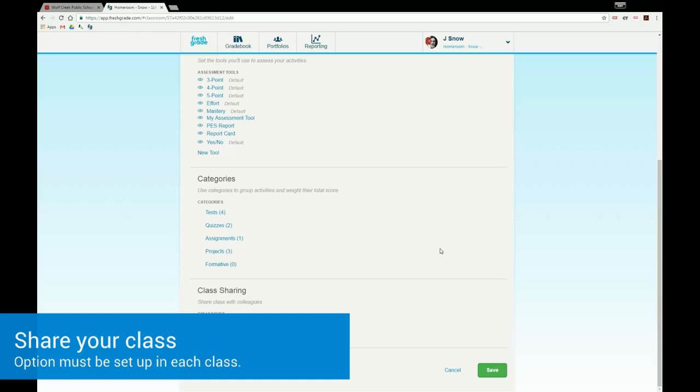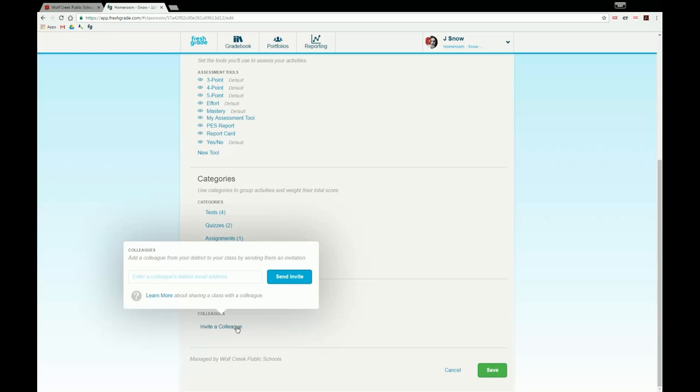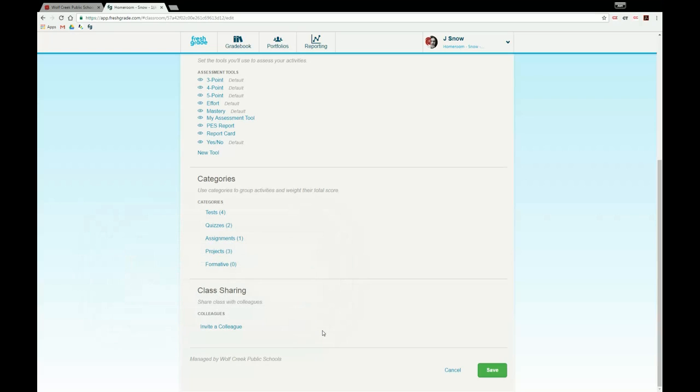The final setting you have access to is sharing your class. Just like you physically share your class with another teacher, you can also share their portfolios and the gradebook access with that same teacher. Simply click on Invite a Colleague and type in their email address. Then send invite. They will receive an email notification as well as a notification in their Freshgrade account. Once they become a shared colleague, they will be able to access the gradebook as well as all of the student portfolios. Again, it is super important to click Save.